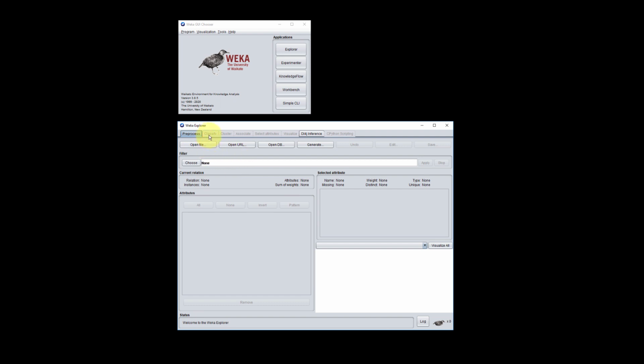In the second menu here, you can open a file, read a file from a URL, or open it from a database. You can also generate simple random data. Also, when you go to pre-processing, you can explore many methods for pre-processing, and we are going to explore each and every method in our next module. For now, let's open a file and look at how Weka works.